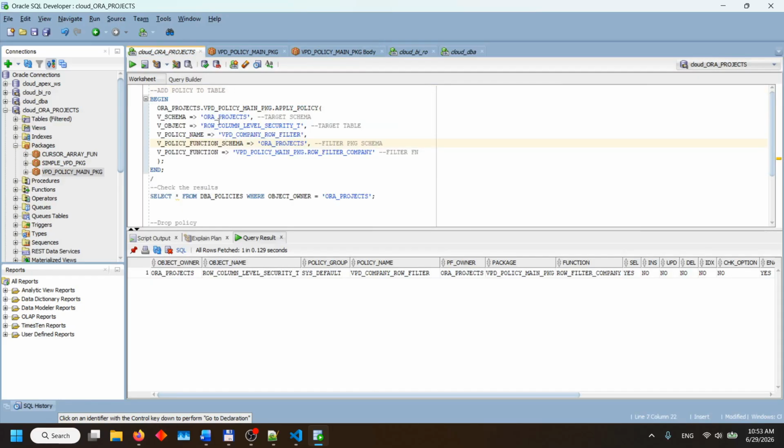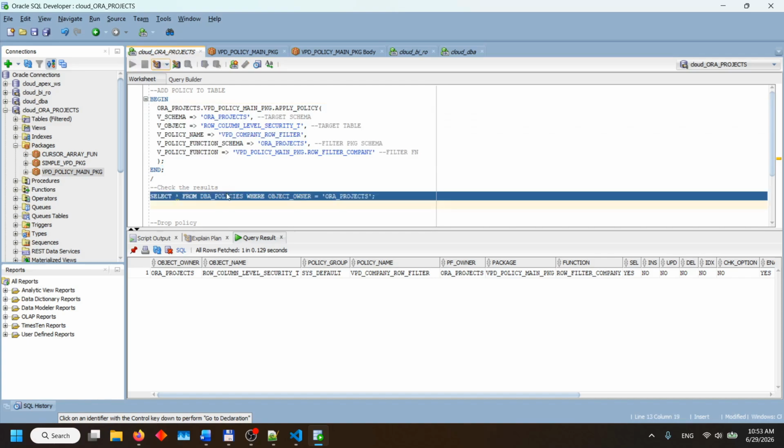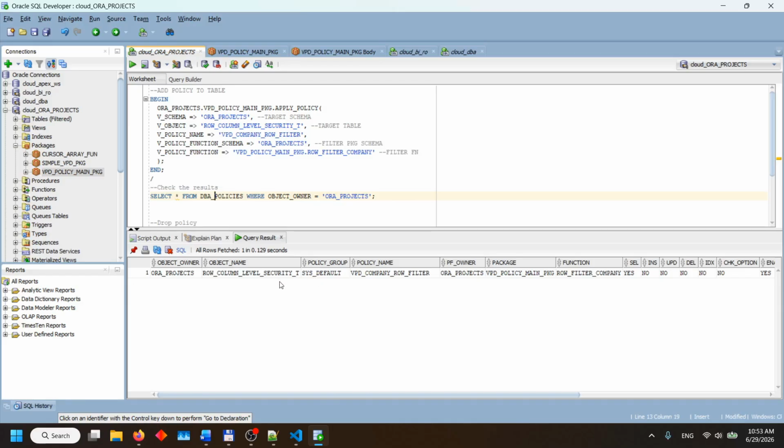As I said, schema, object, the policy name, and the implemented function. And once I run this, I can query the results, and it shows that this schema's object does have a policy with this policy name, and this function has the actual implementation.